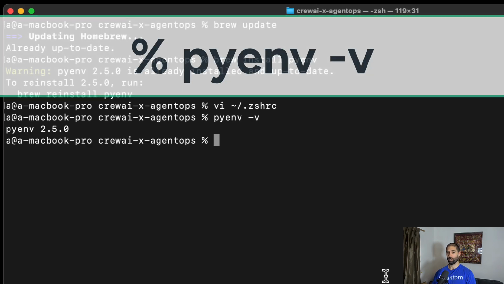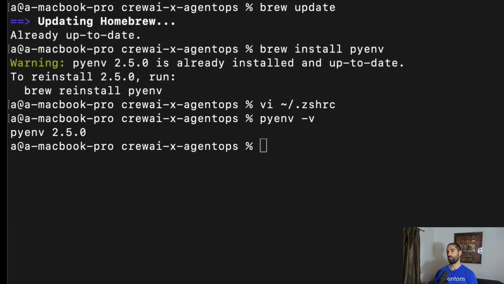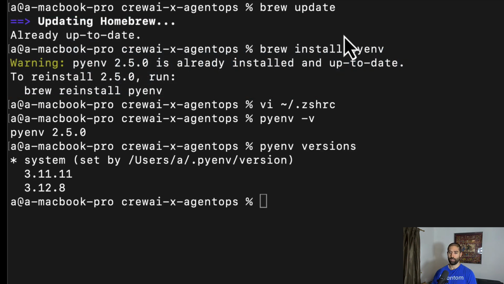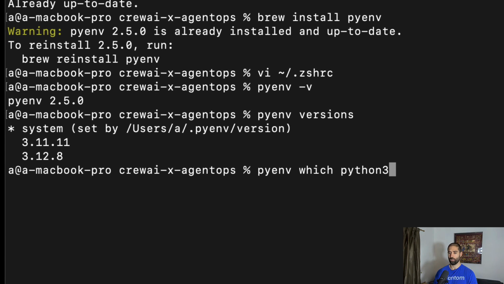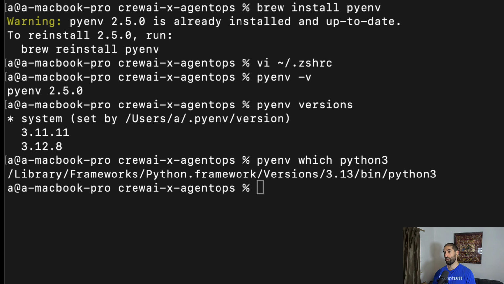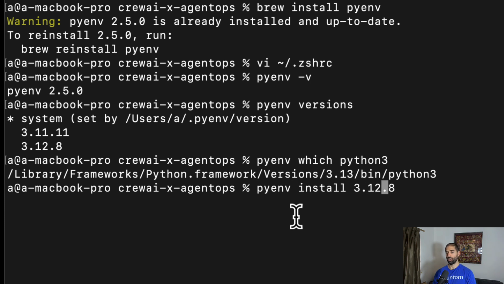This command will show us whichever version of PyEnv was installed. This command will show us all of the different Python versions that have been downloaded onto our machine. And you can see that by default on our machine, we have Python 3.13. This command allows us to install or download another version of Python if it's not listed. For example, if we wanted Python 3.10, we could download it like so.